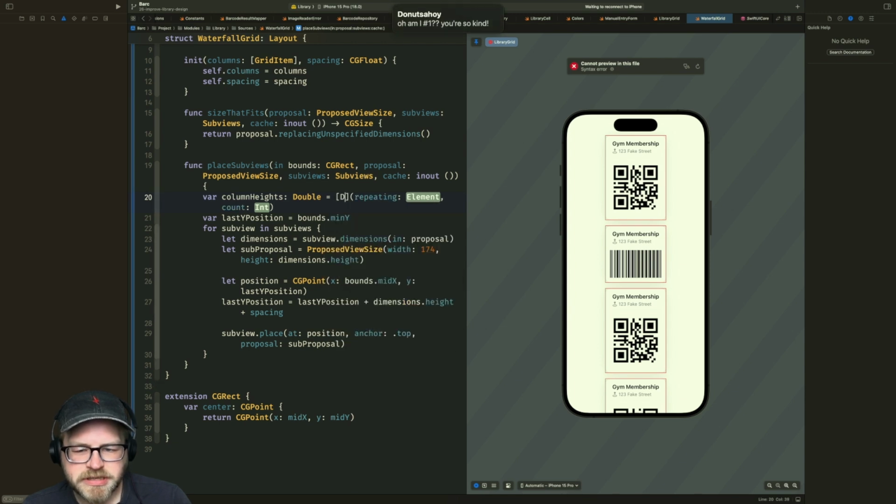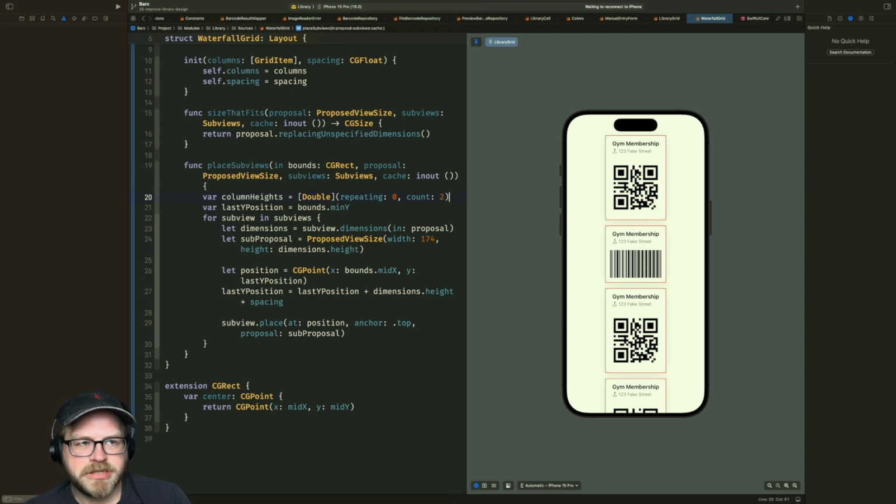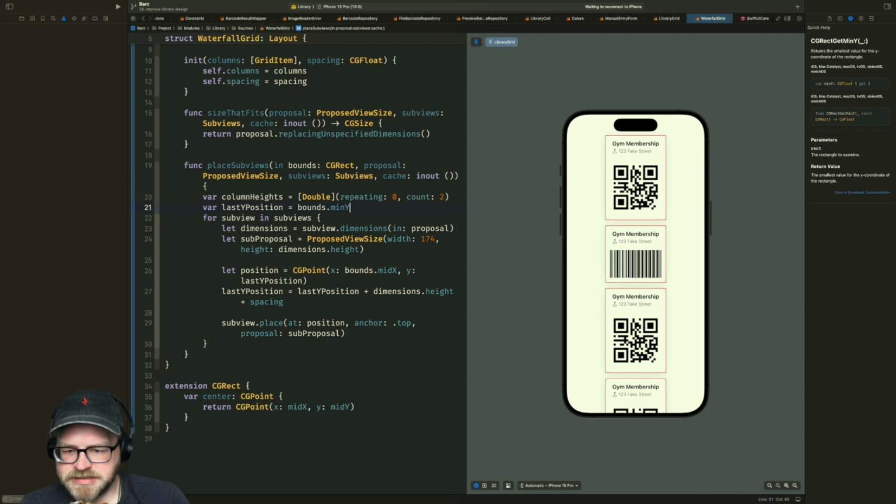Ooh, can I do this? Double. Double repeating 0, count 2. Okay. So there's all of our column heights. And then what I want to do is I want to say, for each subview in subviews, I want to find the shortest column. Right, yes.